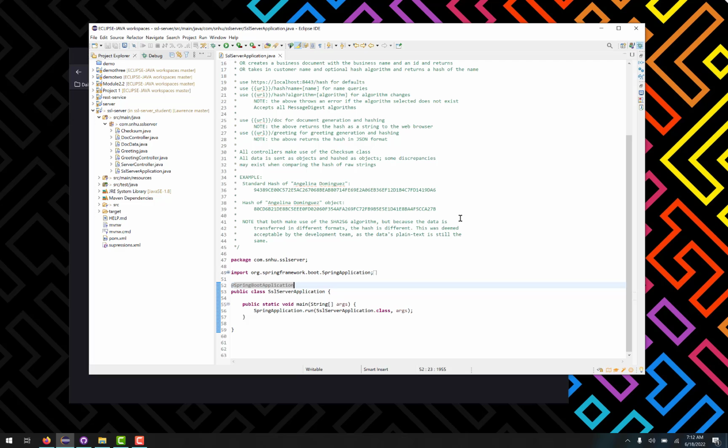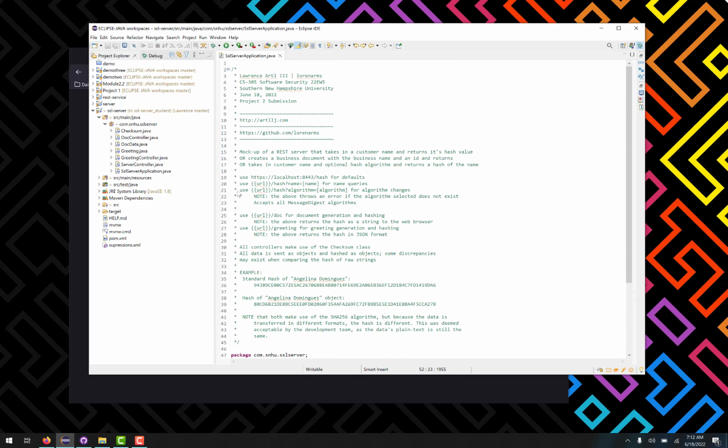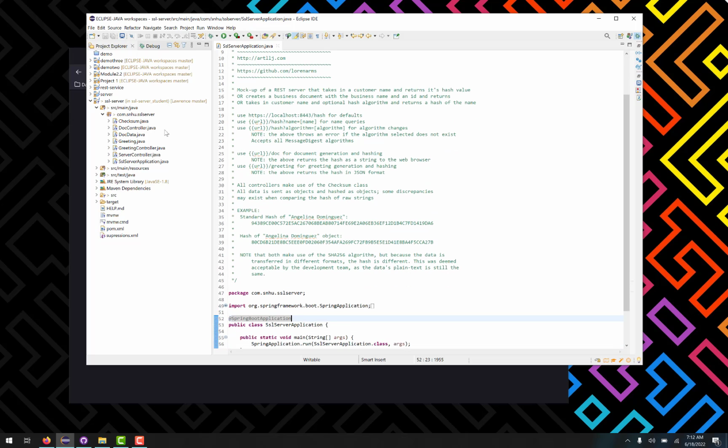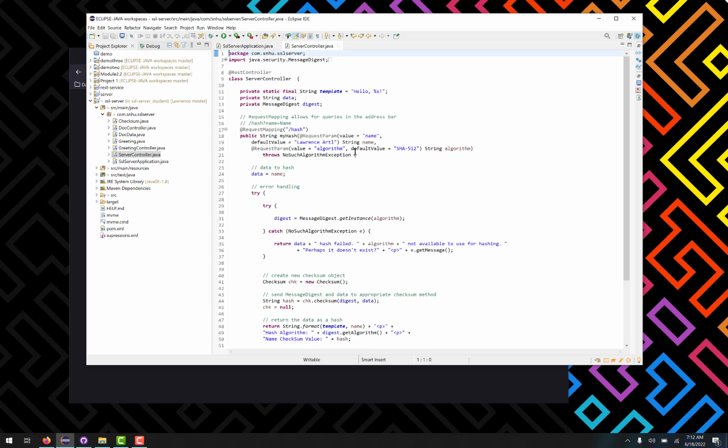And additionally, one of the stipulations of the project was to use a checksum value. So the idea was to take in a query string or a default string and use a checksum to basically turn it into a hash. And the hash algorithm that we wanted to choose was up to us. I chose the SHA-512 hash. So let's take a look at what that actually looks like in the server controller class here.